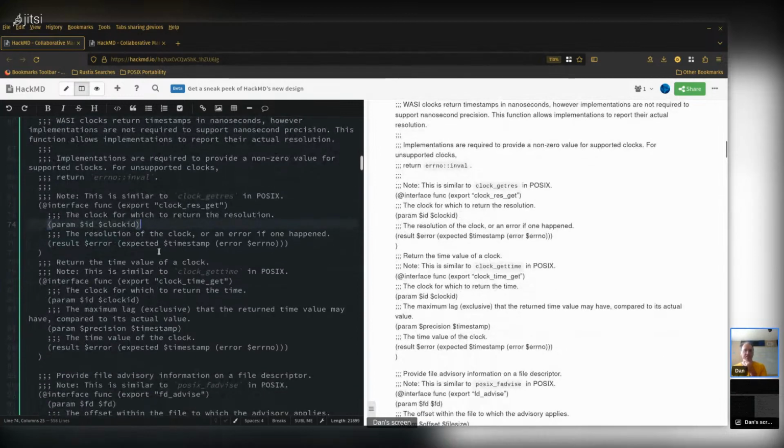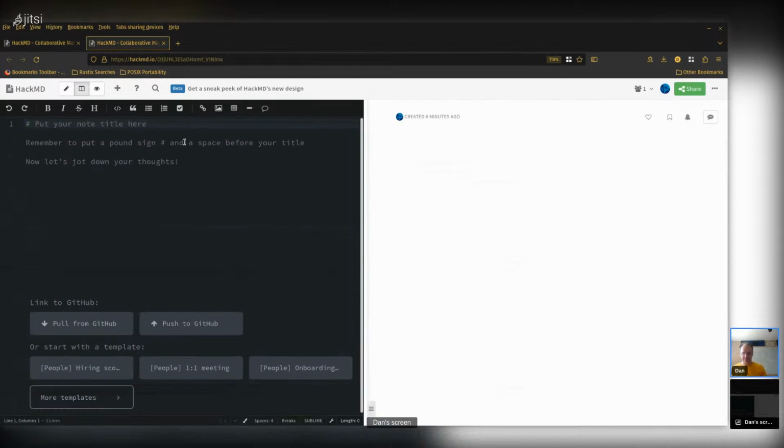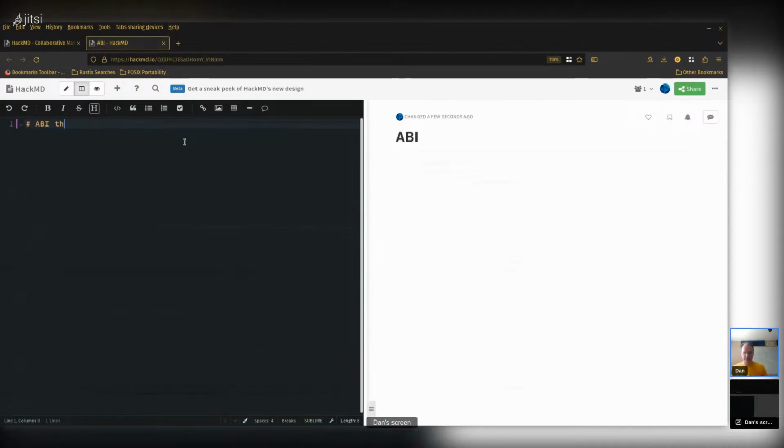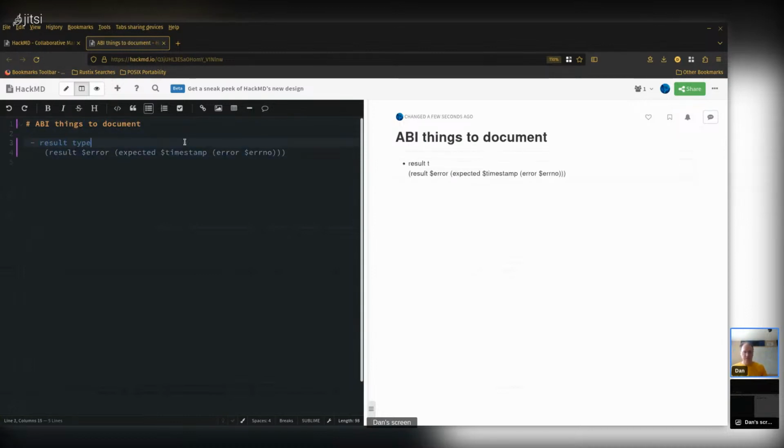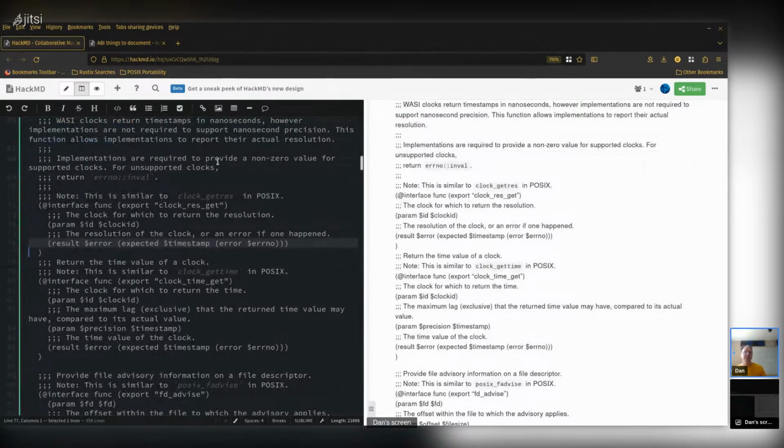Give it a clock ID and an error. Okay, so here we got a result type. I'm going to copy and paste this into my other tab here. So result types are essentially variants where there's one arm for the success case, that's the expected case. So clock ID will return a timestamp on success and an error no failure on error.